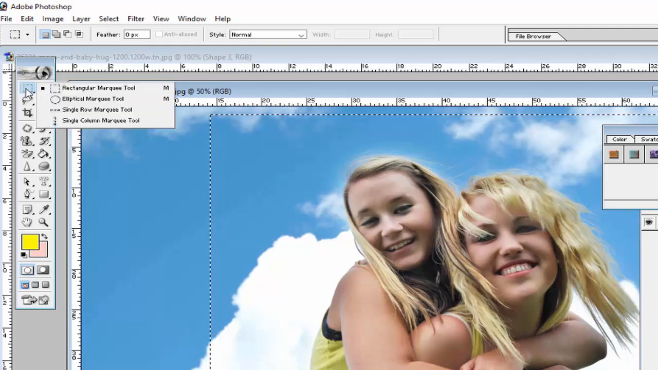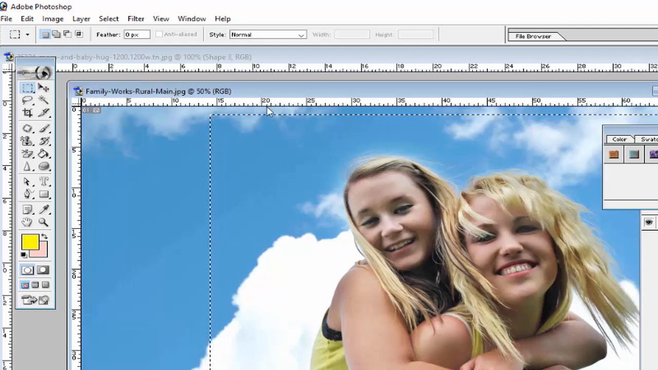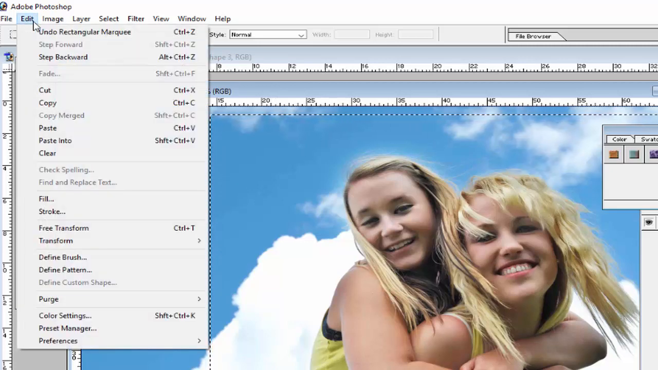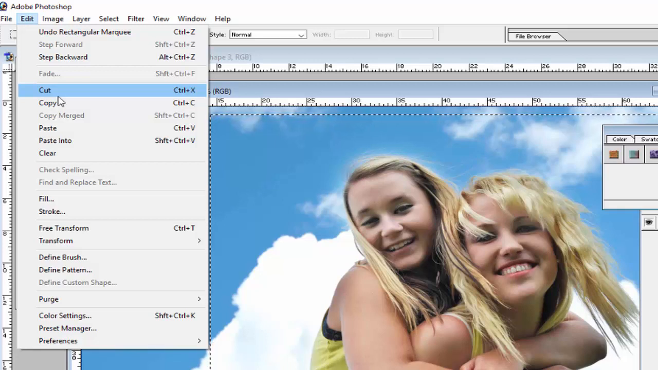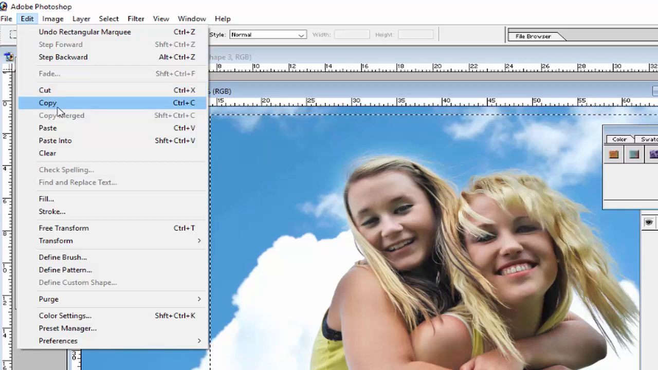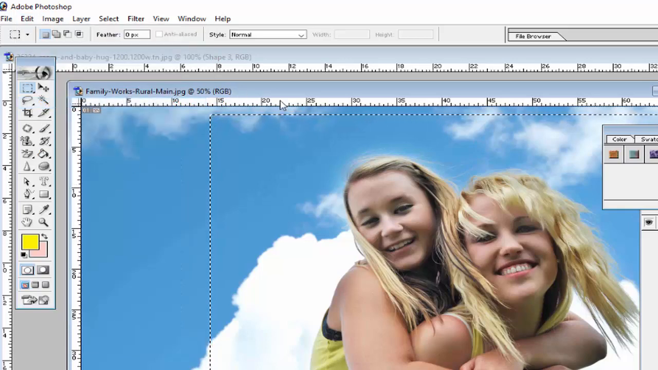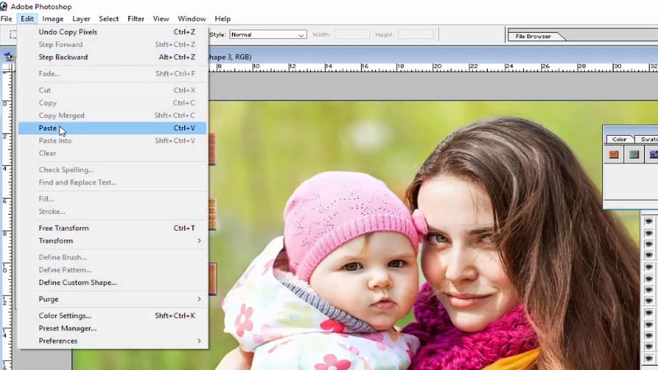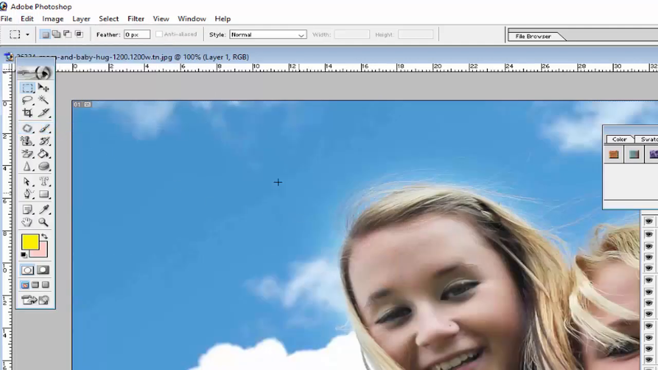From here, the elliptical marquee tool you can use to select any part of your image, and then you go in Edit and you can cut that selected part using the shortcut key Ctrl X, or you can copy that part, and then go in that image where you want to place it, use the paste option, shortcut key Ctrl V, to paste that image.